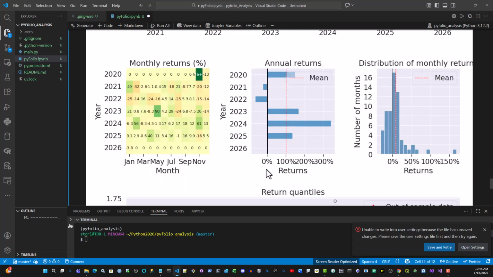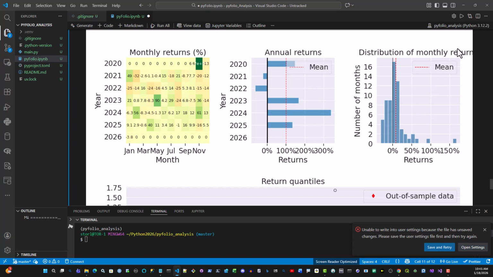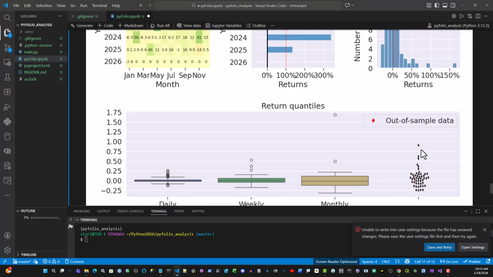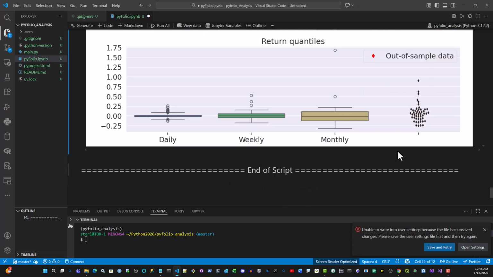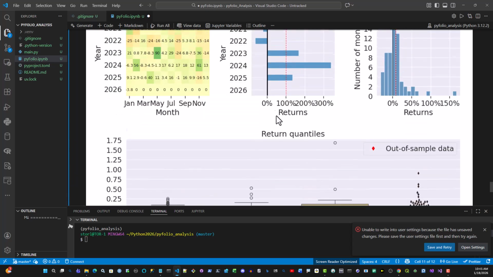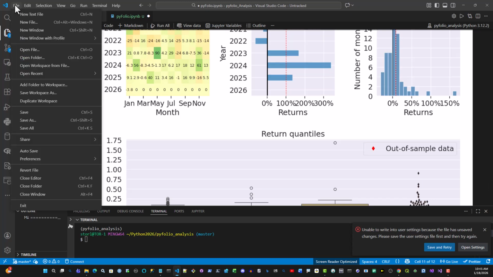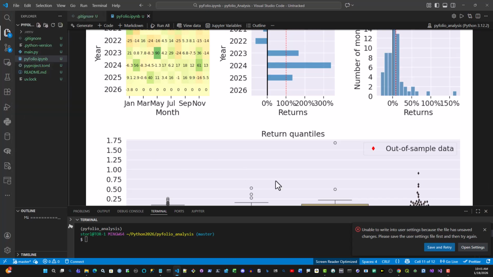And there's all kinds of plots here. So as you can see, you get bar charts. You have the distributions of the monthly returns. And then you have quantiles based on daily data, weekly data, and monthly data. And then it's the end of the script. So right now we created this workbook, and I'm going to save that. And what I'm going to do is see if I can analyze this. So that's the next step.